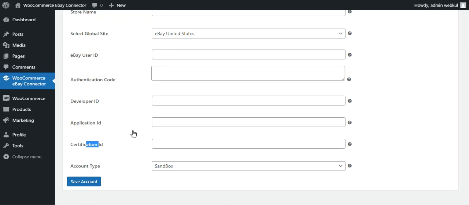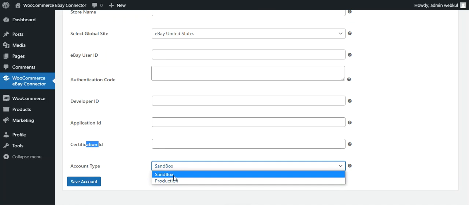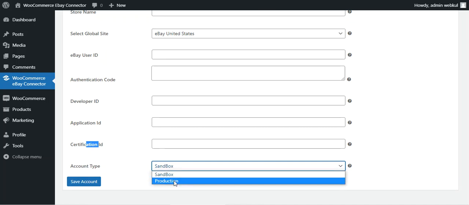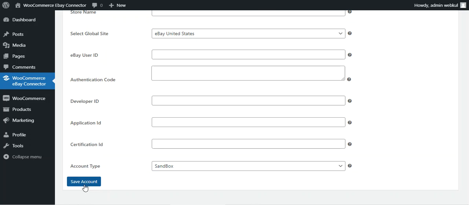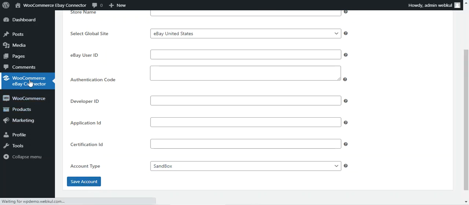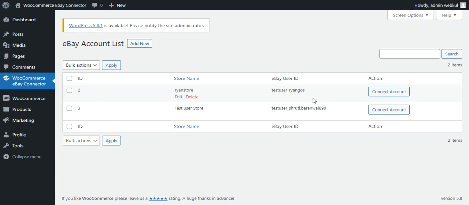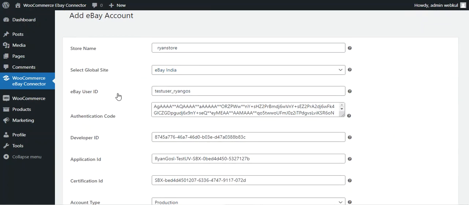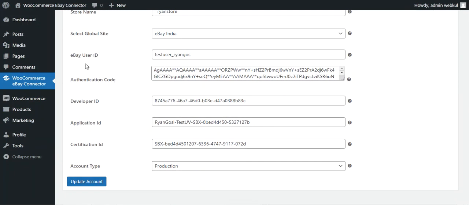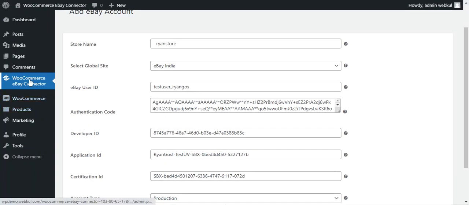After you have added these details here, you have to choose the account type, whether it's a sandbox or testing account type, or whether it's a production or a live environment account type. After choosing the same, you have to tap on save account. After saving the account, the particular account would be listed here as you can see, and from here if you want you can tap on the edit button to make changes within the store name or within the other configuration settings, and then you can tap on update account to update your account.